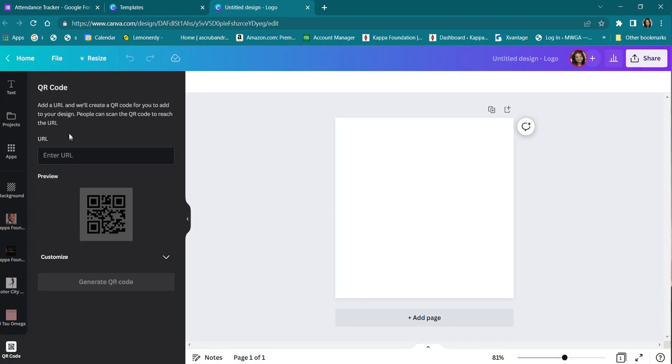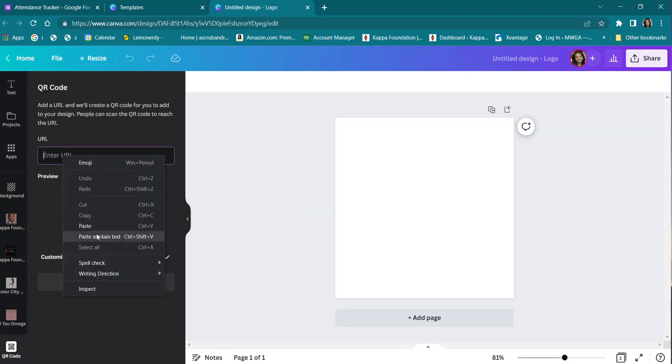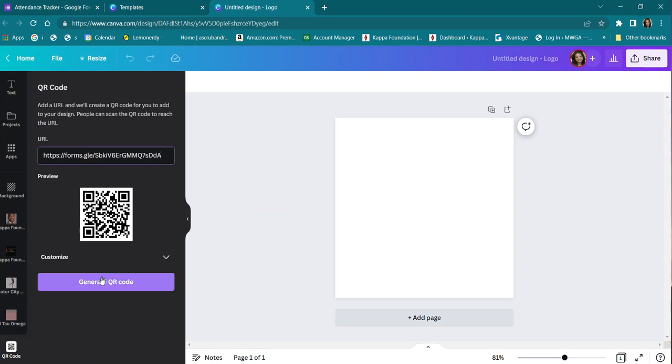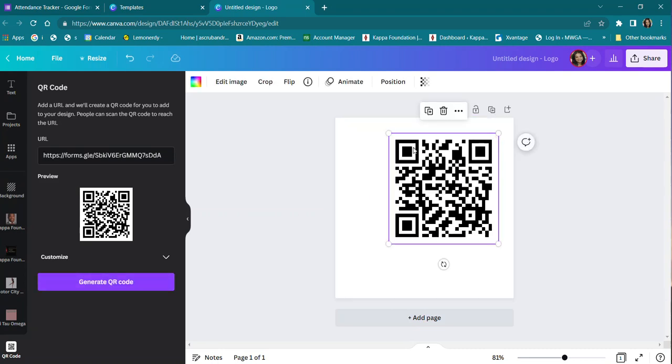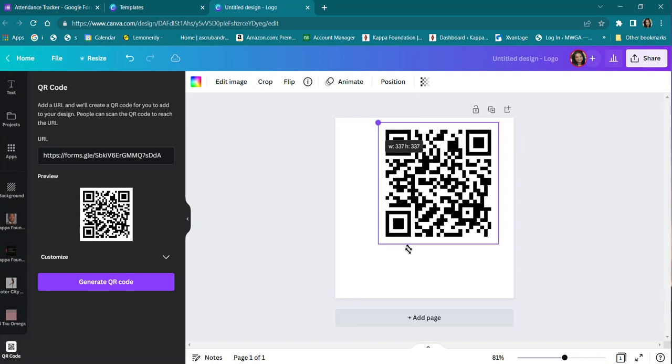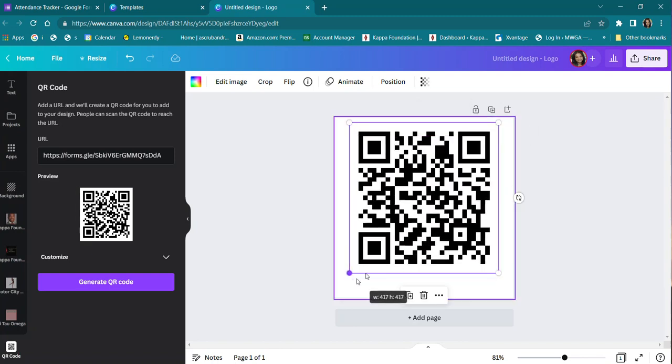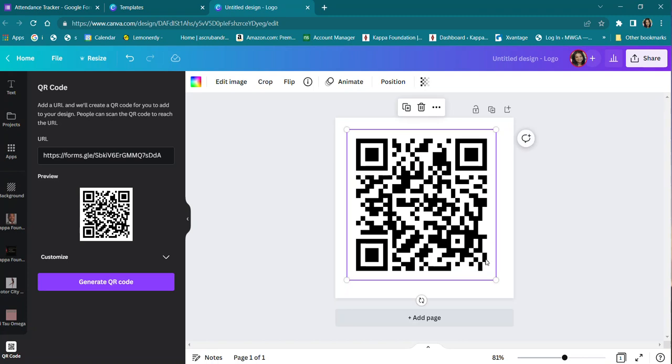Once this comes up, simply add your URL, paste it here, and your QR code generator applies. Go ahead and enlarge it to fill that space, because this will be the perfect size for your QR code once you download it.